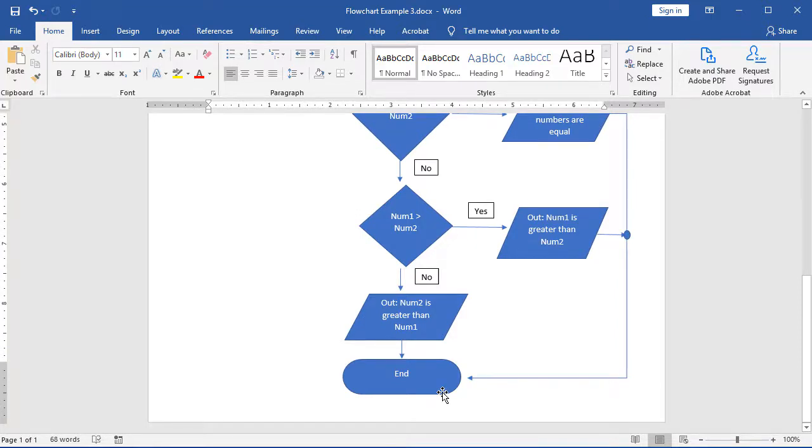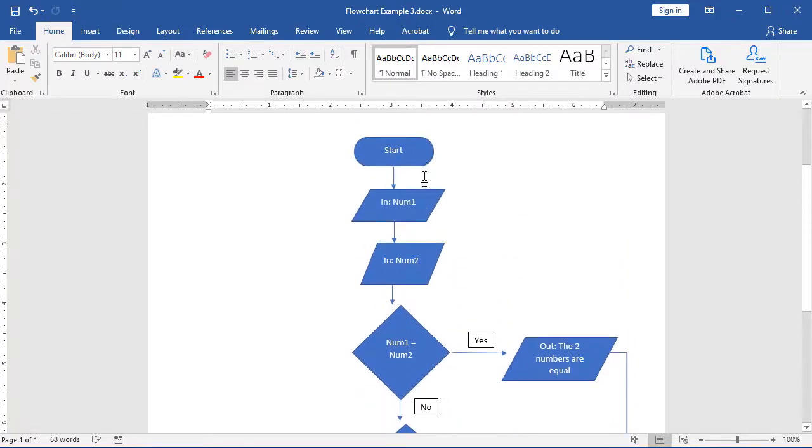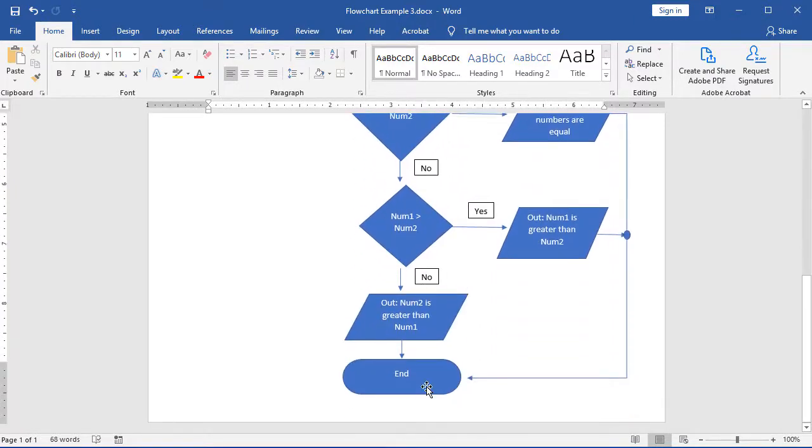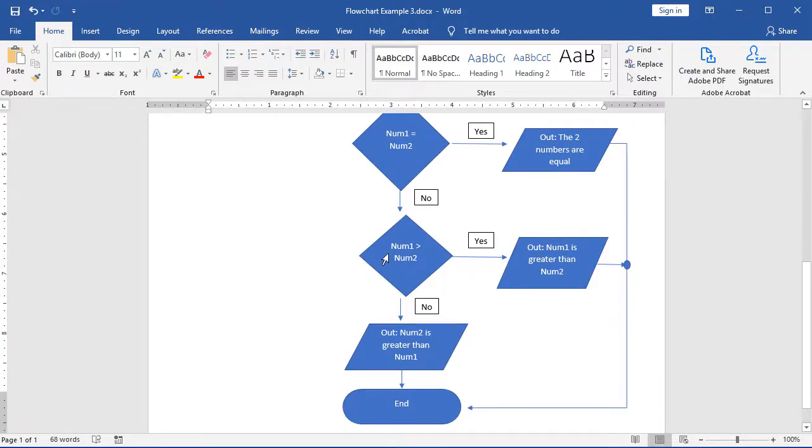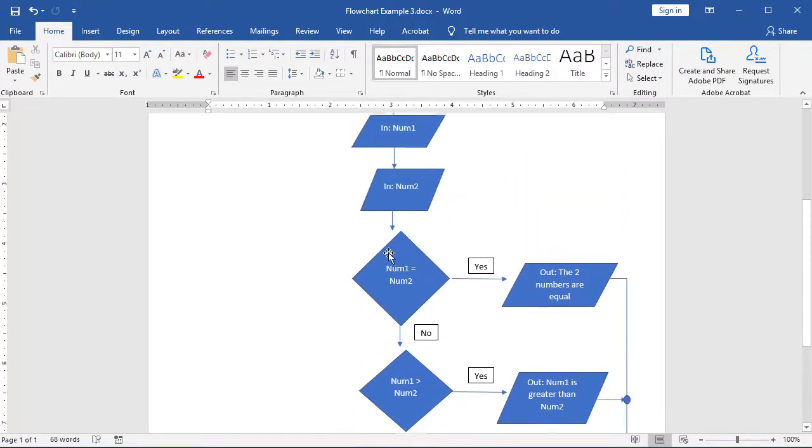We have one start up at the top. We have one end down at the bottom. The new thing we saw today is we used two different decision statements in a row. This way we could check for equality, and we have a separate output for that. Or we're checking for whether one number is greater than another number. We can follow through this logic and just kind of test.